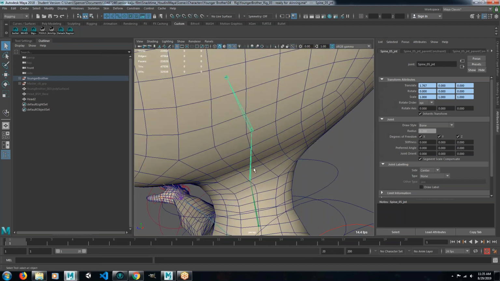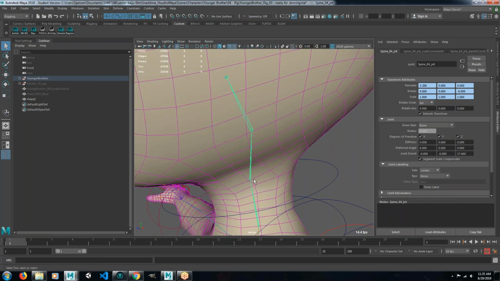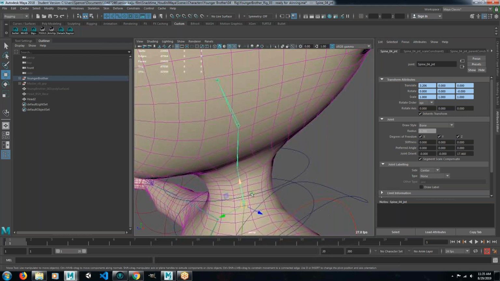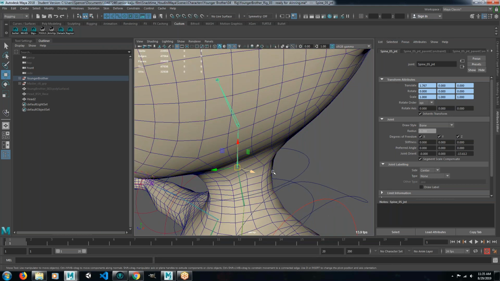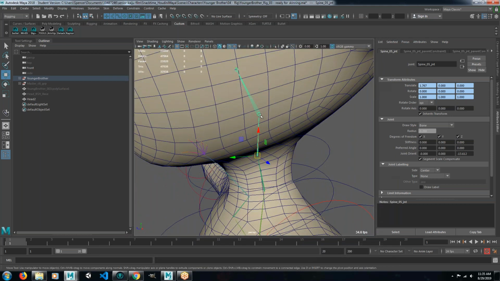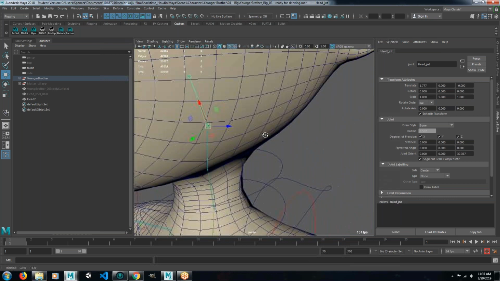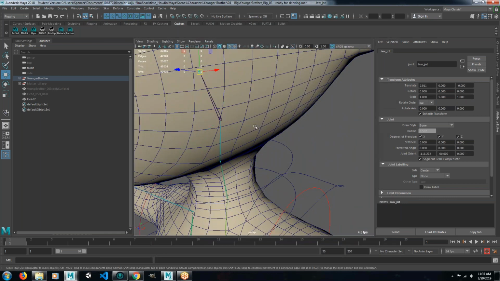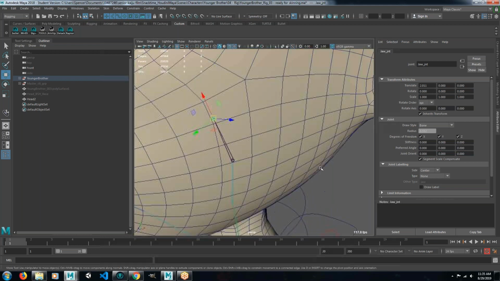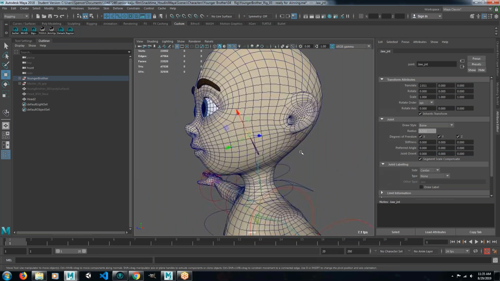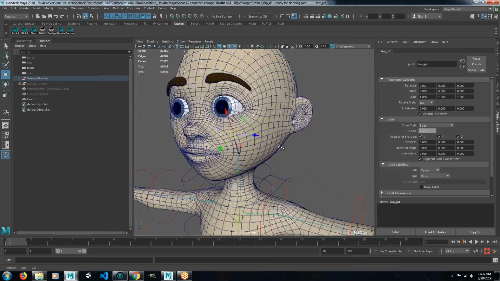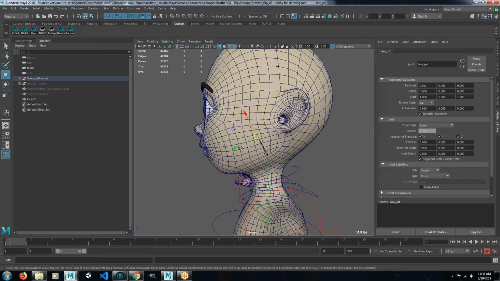But, okay. X going up and Y going forward. And this guy, I want to come over here and zero all this out. Right? So there is my jaw. That's the one I care about.